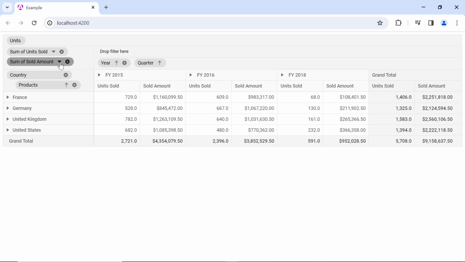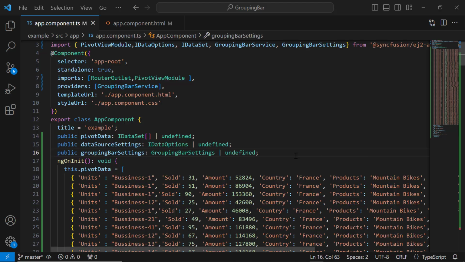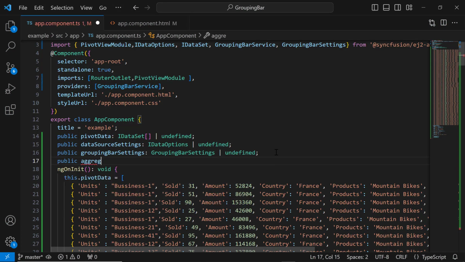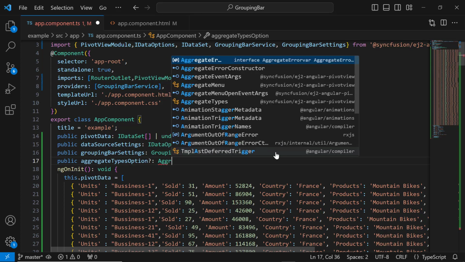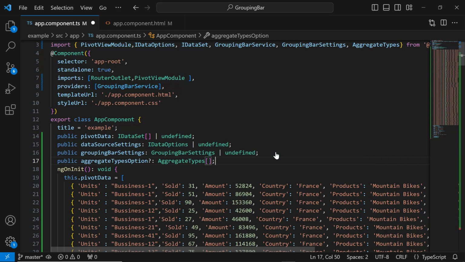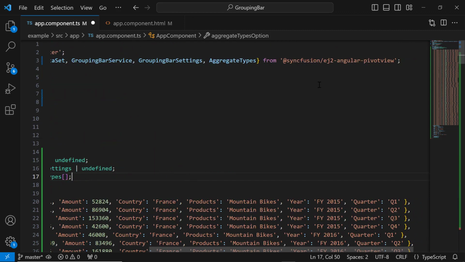By default, the value type drop-down displays all aggregation types in the More option. If you want to customize the list of aggregation types, use the aggregate types property. To demonstrate, I define a public variable aggregate types option with the array type aggregate types, which is automatically imported from the Syncfusion Angular Pivot Table package.